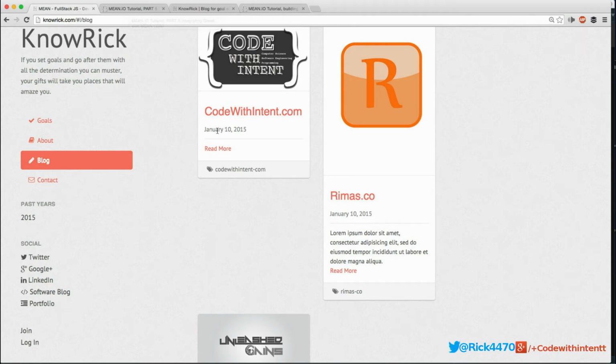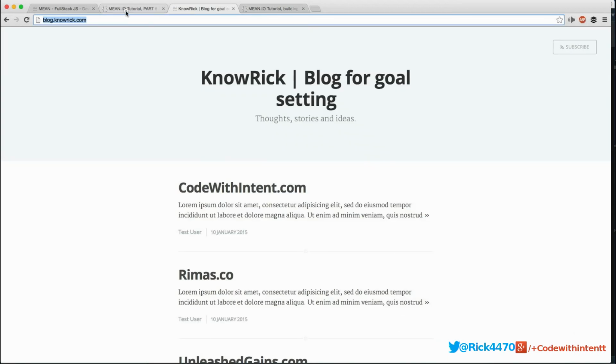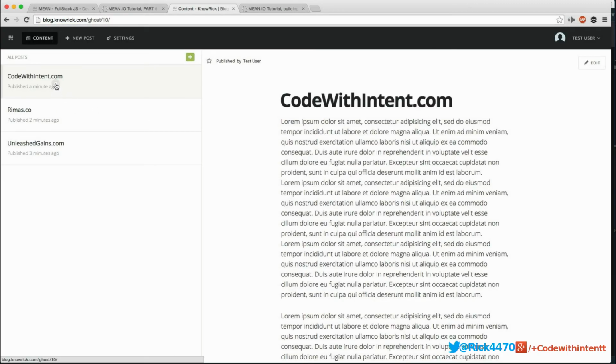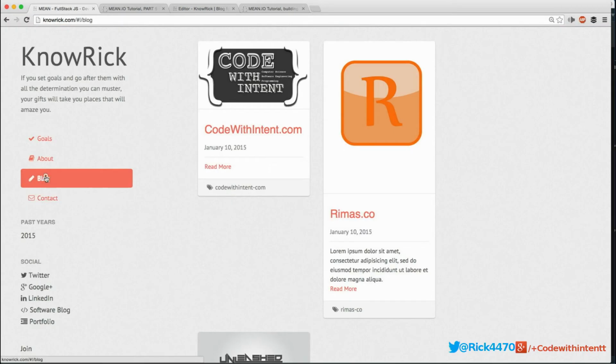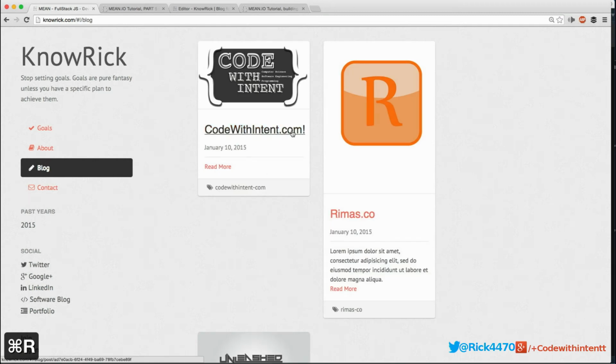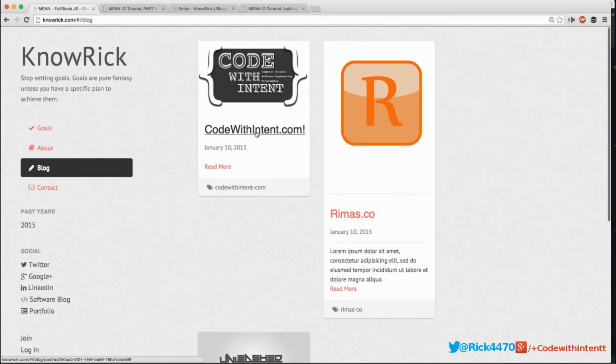So now that we have that set up, I'm going to go ahead and show you that this is actually being pulled from over there. If you go back into the Ghost application and you do /ghost, and we're going to go ahead and click on the first one, code with intent, bang, update, and if you come back here, you click on blog, do a refresh here, see, code with intent, bang.